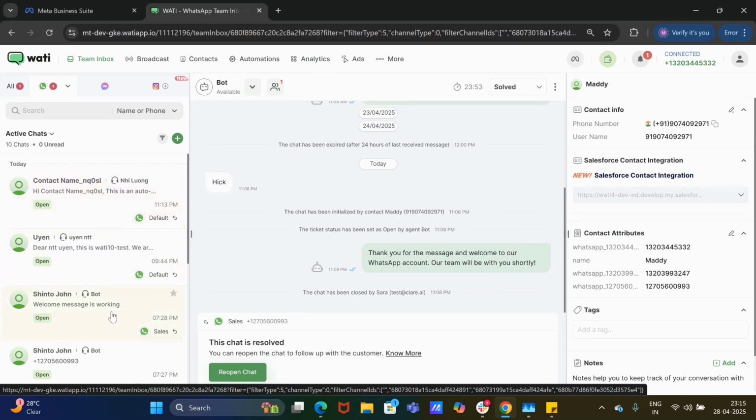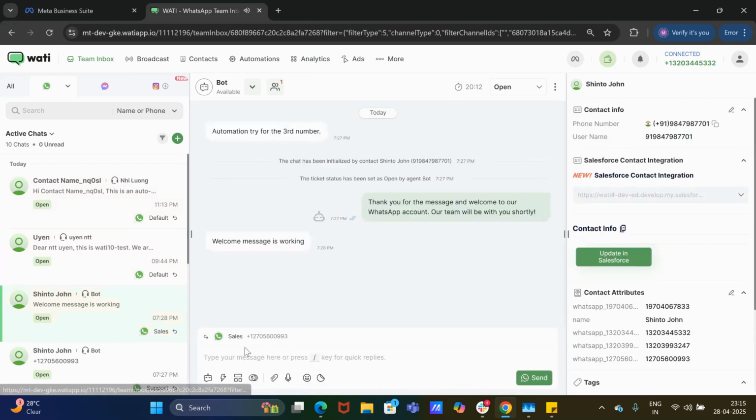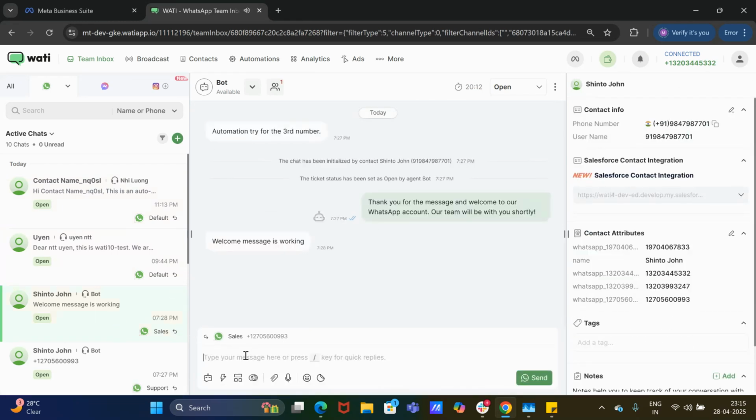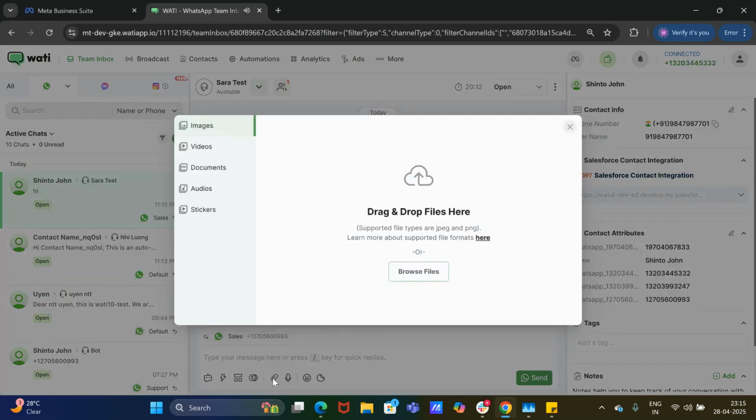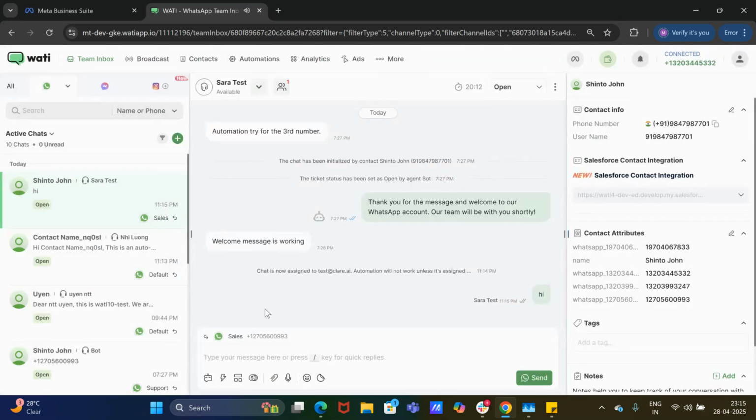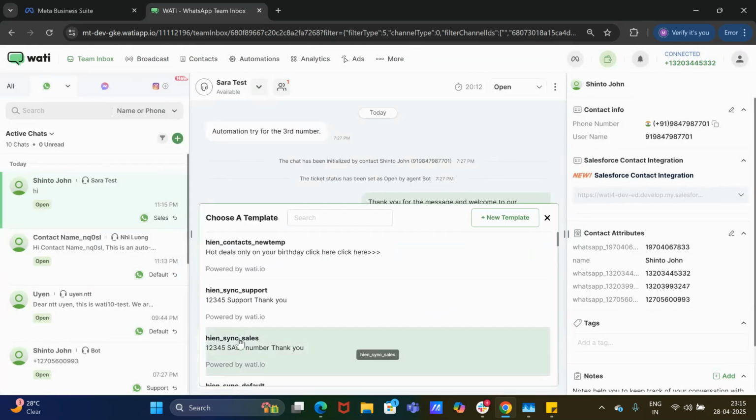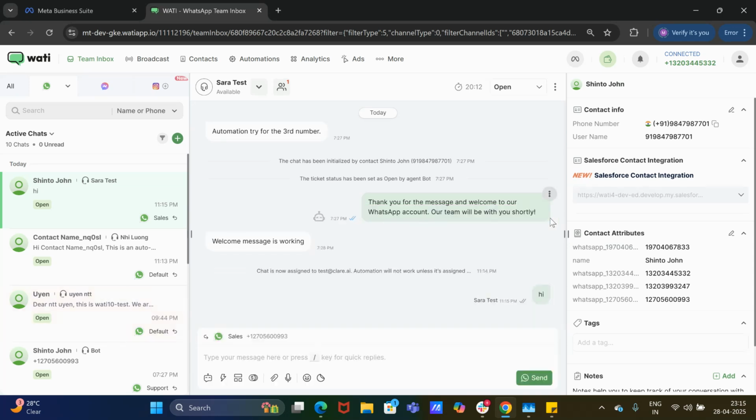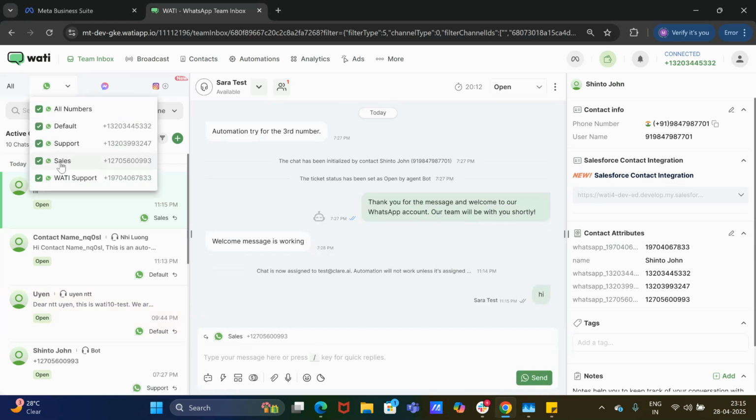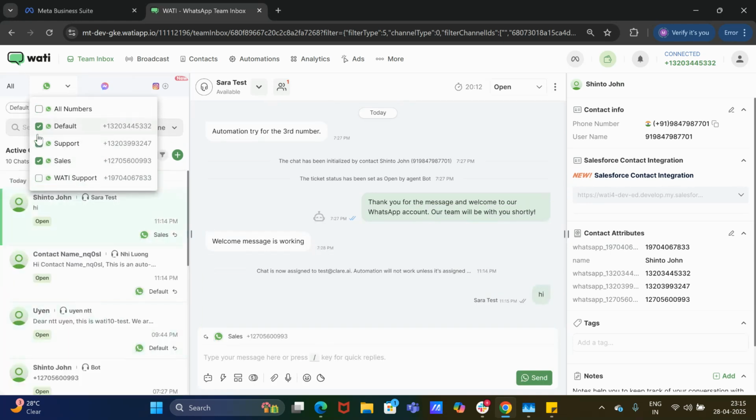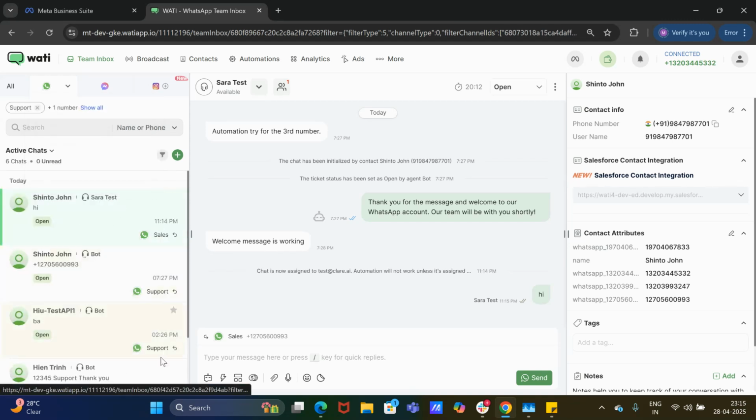Say this is a chat which is associated with the first default number. This is a chat that is associated with the number sales. Here, if I want, I could give a reply, and I could attach a file. I could select a template, and the template will be associated with that particular number that has been selected. So here you can select the numbers. If you want only two numbers' chats, say for example I just want default and two, it will only have sales and support. The chats will get shown.